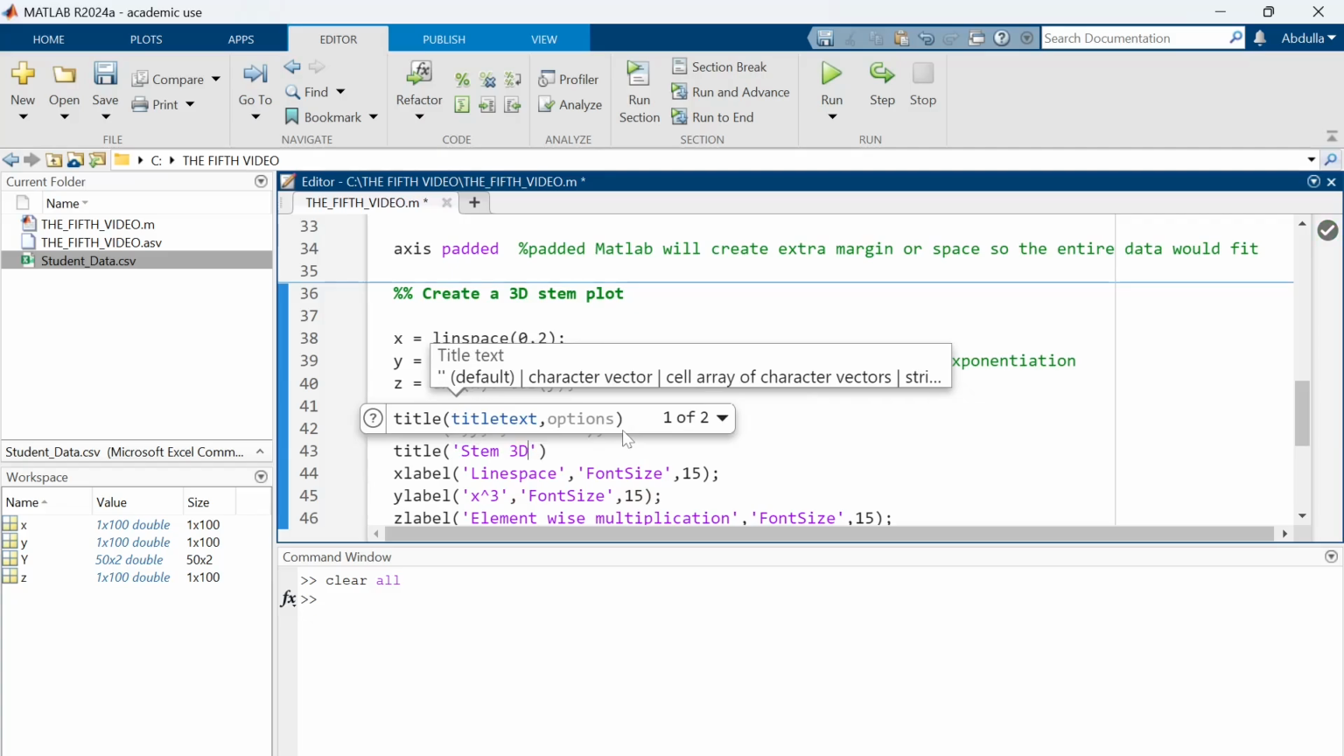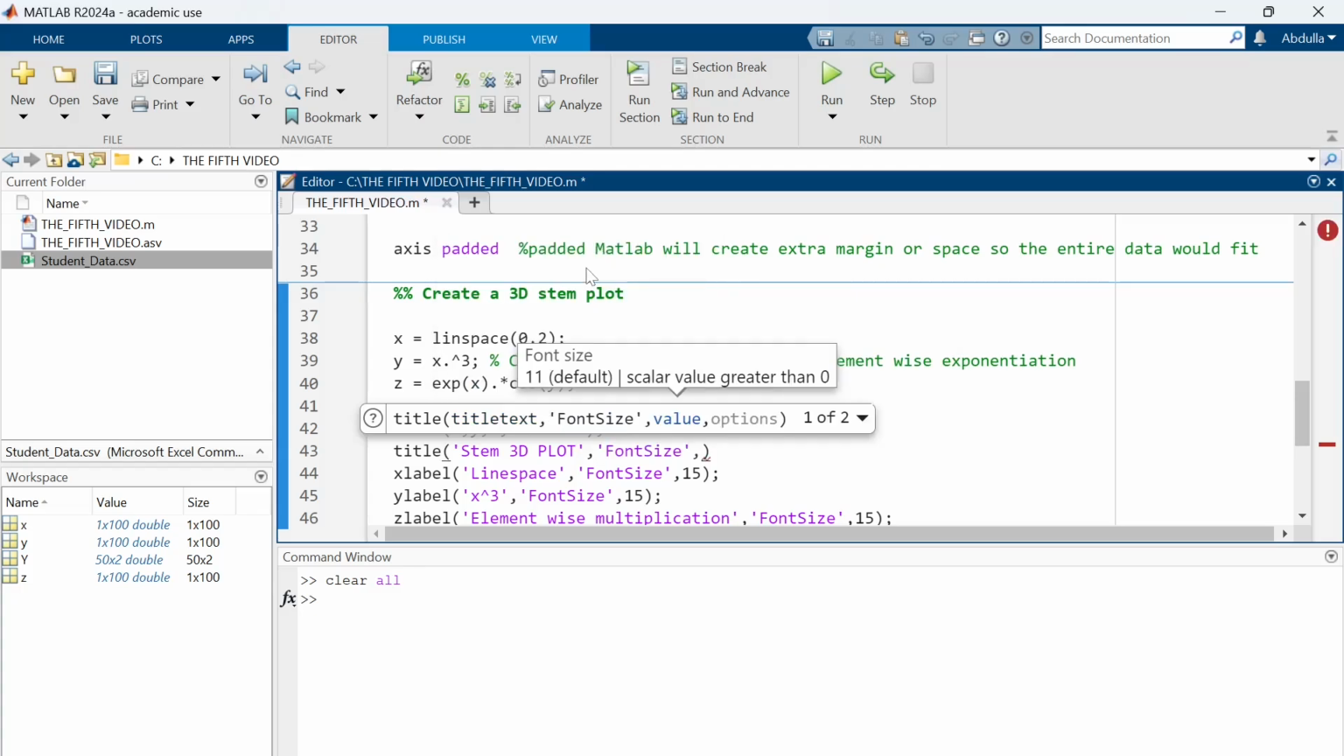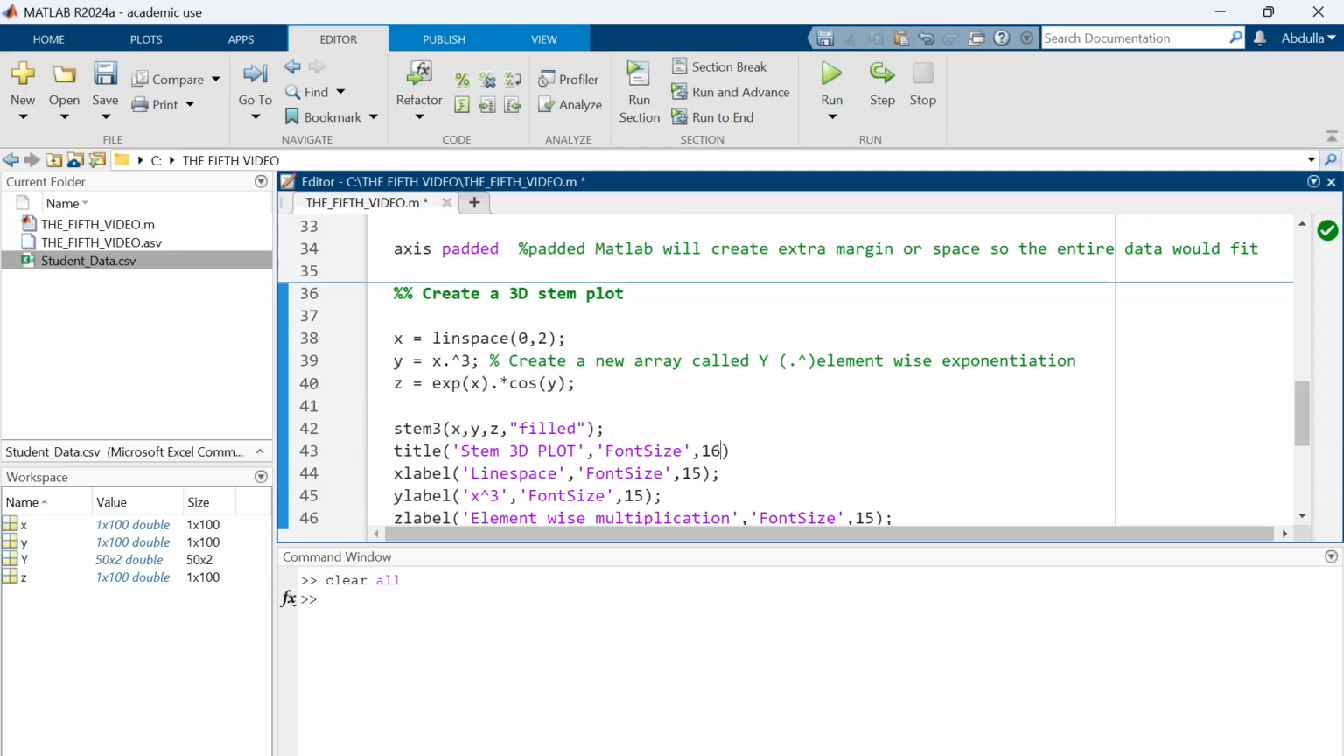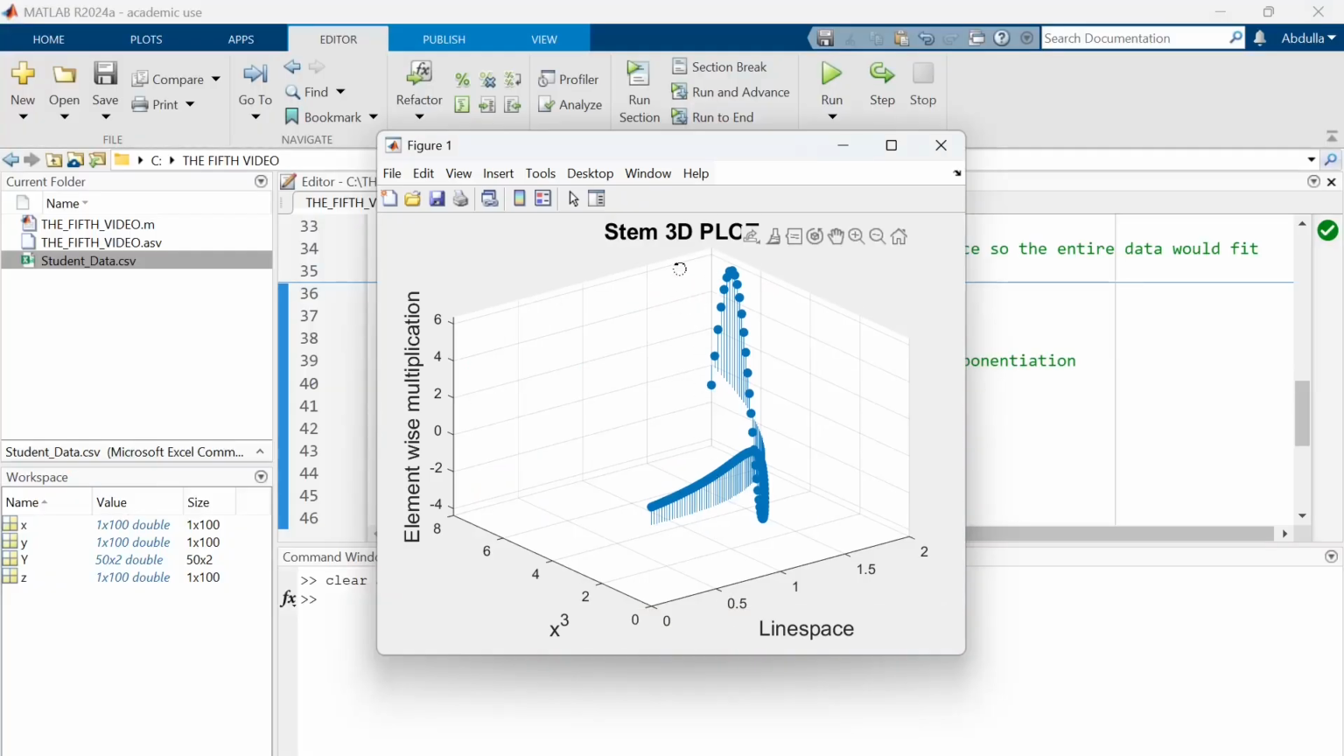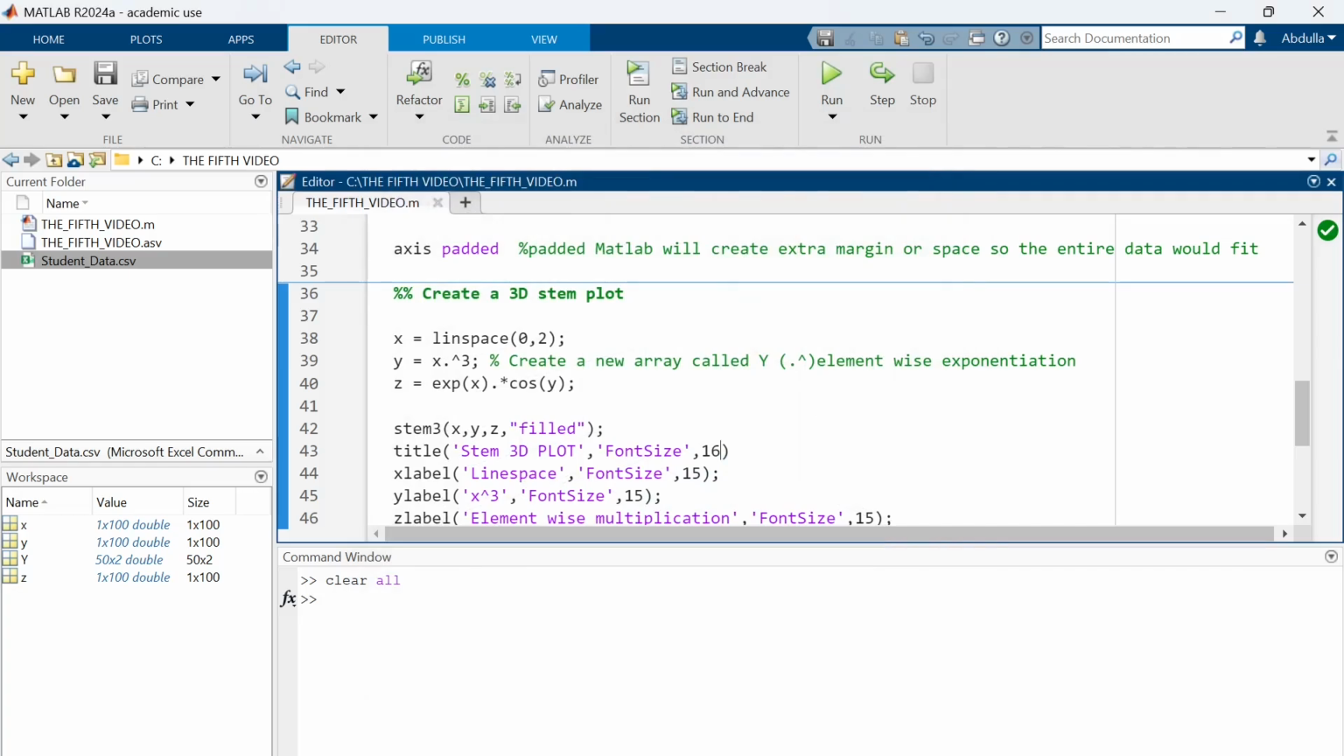Stem 3D plot, font size 16. Stem 3D plot. Linspace for the x-axis, x power 3 for the y-axis, element-wise multiplication for the z-axis. Okay, this is the title, and this is the 3D plot. As we can see, when we did all the labels for all the axes, it gave us xlabel in the position of the x-axis, ylabel in the position of the y-axis, and so on with the z-axis.